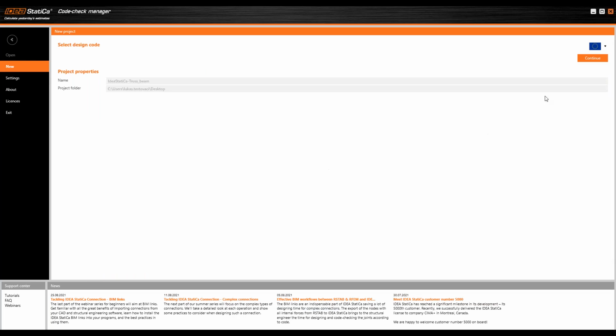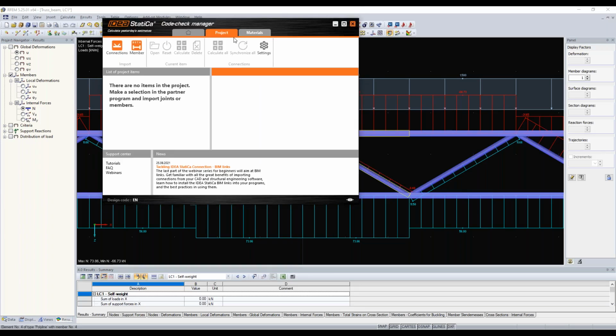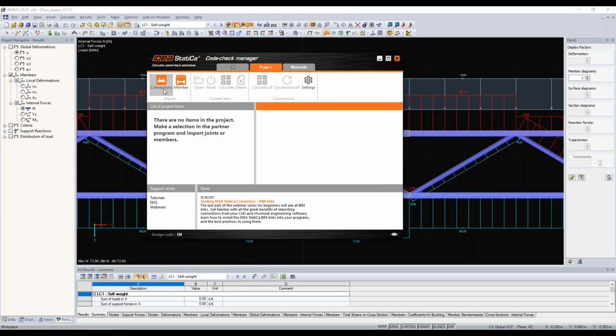So come back to the new project. This is my name, IDEA StatiCa Truss Beam, and the path where the project will be stored. So continue. We are inside the application IDEA StatiCa Checkbot, and there are two options. We will use connections because we would like to do the design and code check of the connection. So I will press the button and the selected joint will be imported to Checkbot.